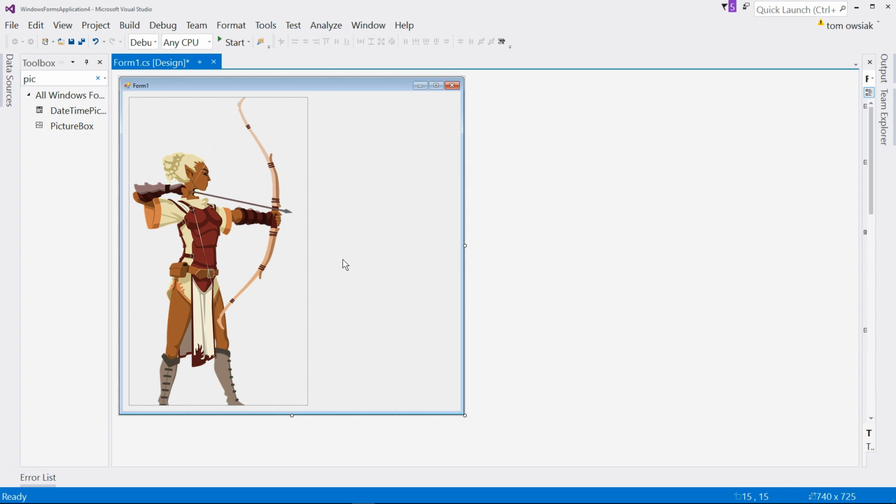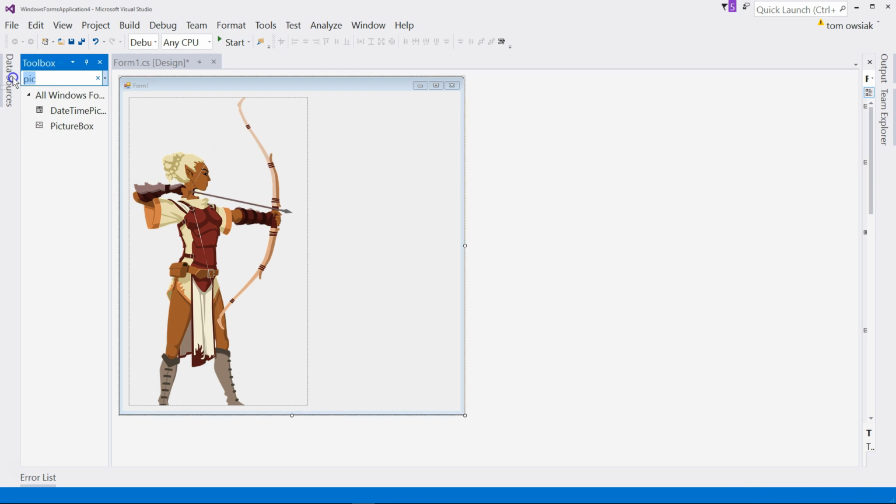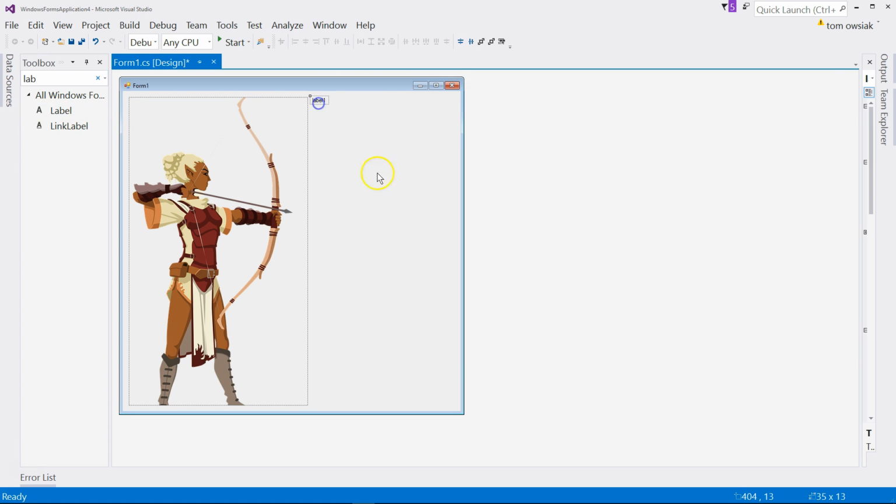And next, what we are going to do is create a description. So imagine it's like a catalog that we are making. We're going to make a description of this Archer object. So on the left side over here, I'm going to add a label. So type lab into the toolbox search box. Drag and drop a label into the form.